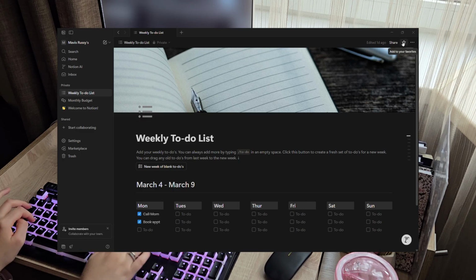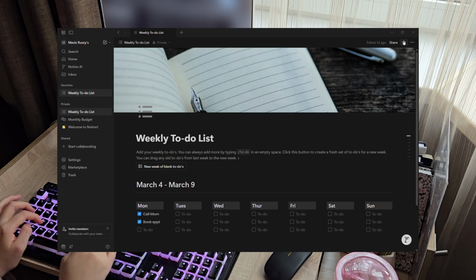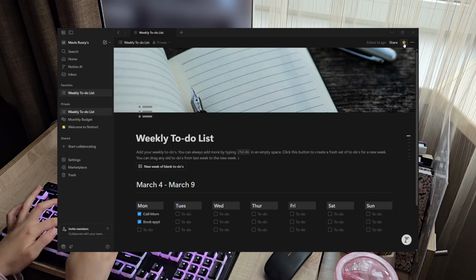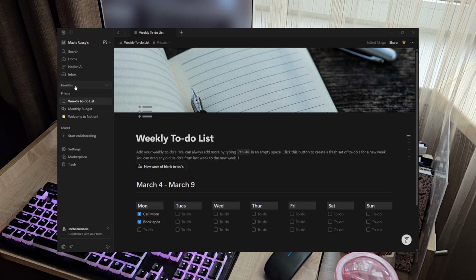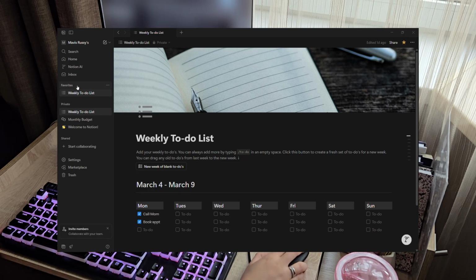Once you click it, see what happens? First it becomes yellow, but a new section is created in the sidebar, that of favorites. You can move it under the private section or leave it as it is. I personally left it as it was.